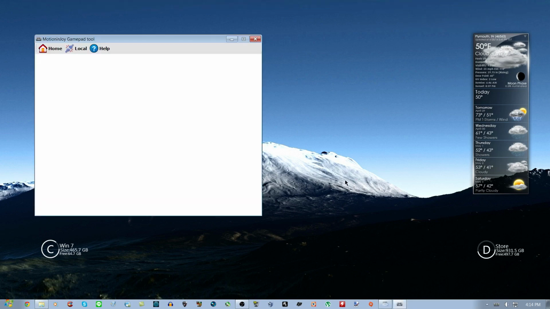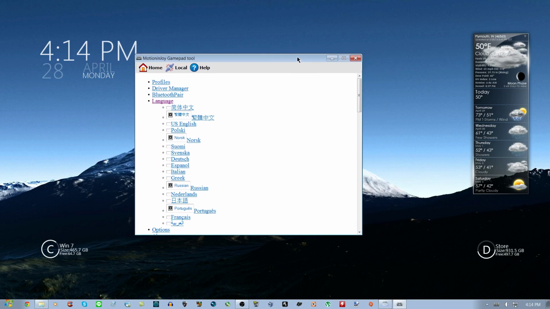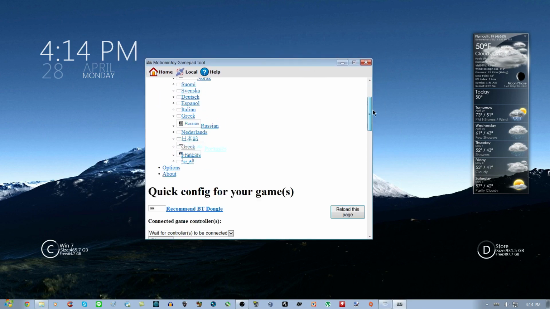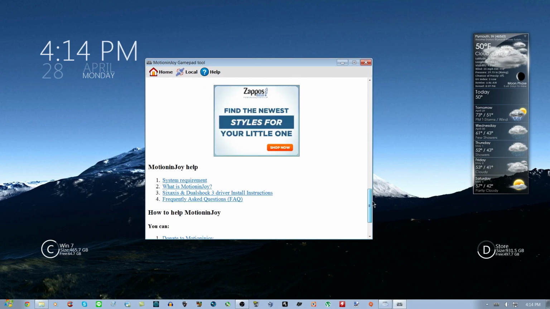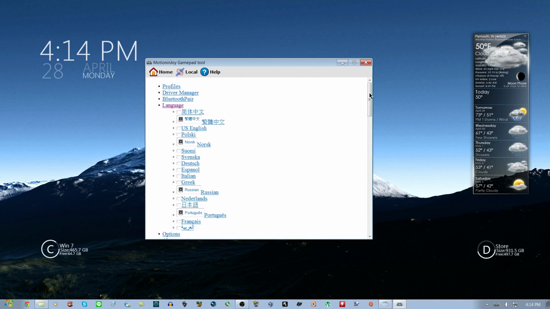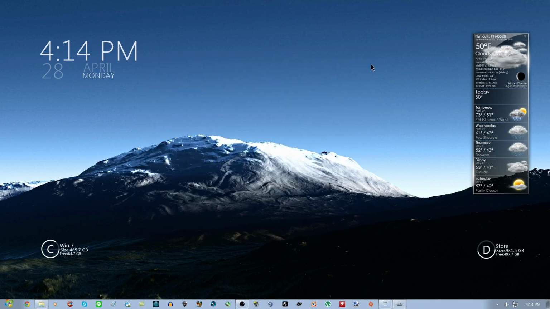Anyways, here's the program itself, and here's the problem everyone seems to be facing. Seems like the Motion Enjoy server's down. It seems to be run off of its internet-based program, but let's show you how to get around that. You see this local button here. If you click it now, it'll just do absolutely nothing. So let me close that.